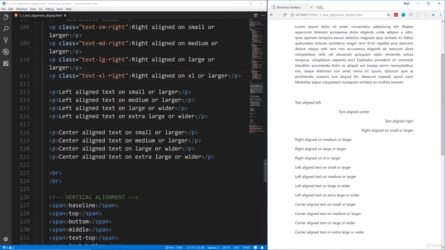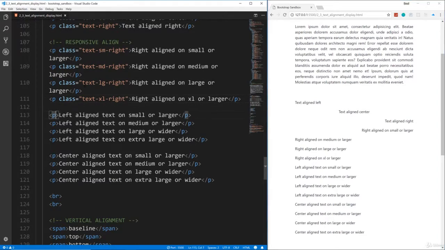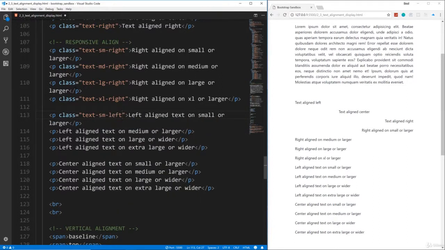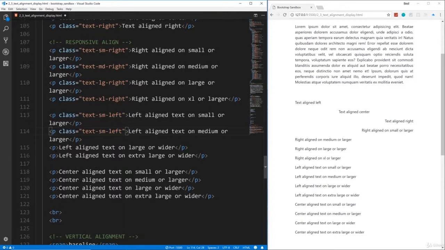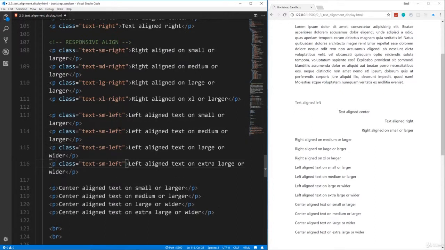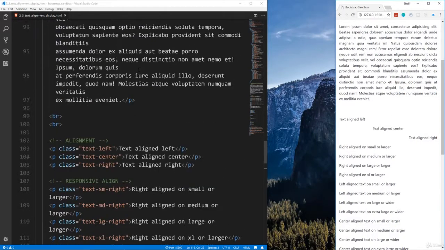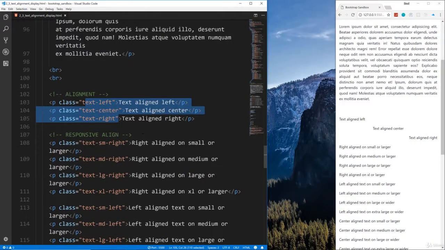And if we wanted to do a left aligned text, we could do the same kind of thing. So we could say text-sm-left, and then what I'll do is just copy this, paste these in, and we'll change this to medium and large and extra large. All right, and obviously for really small screens, you just want to use the standard text-left, center, and right. Okay.